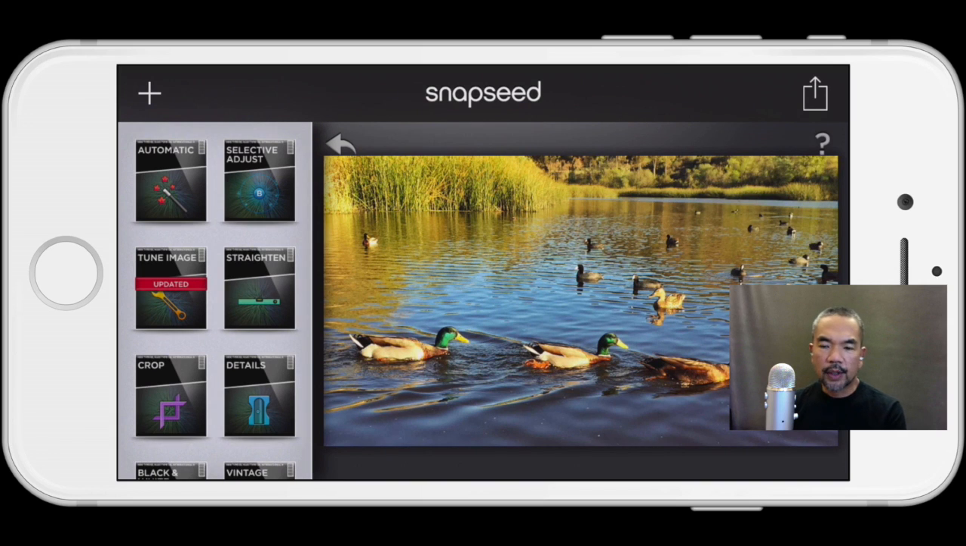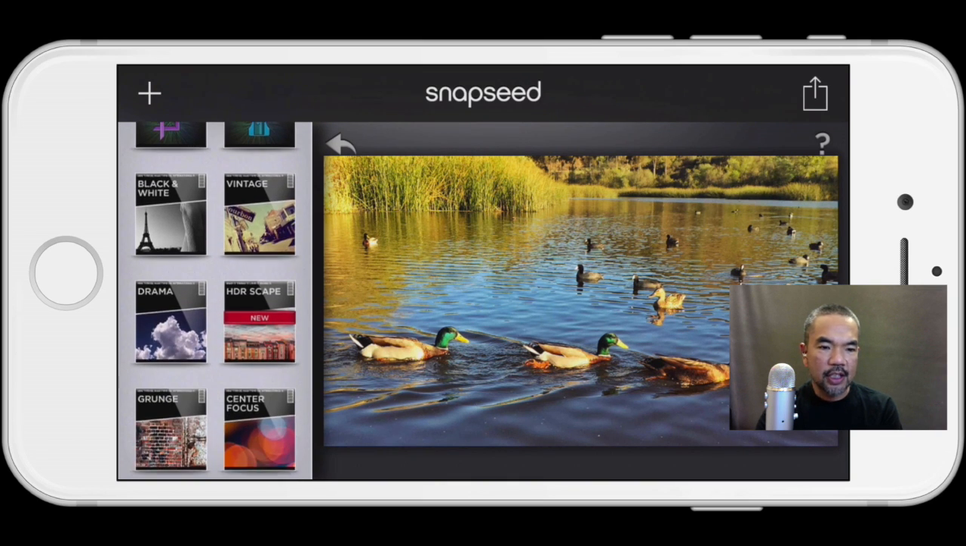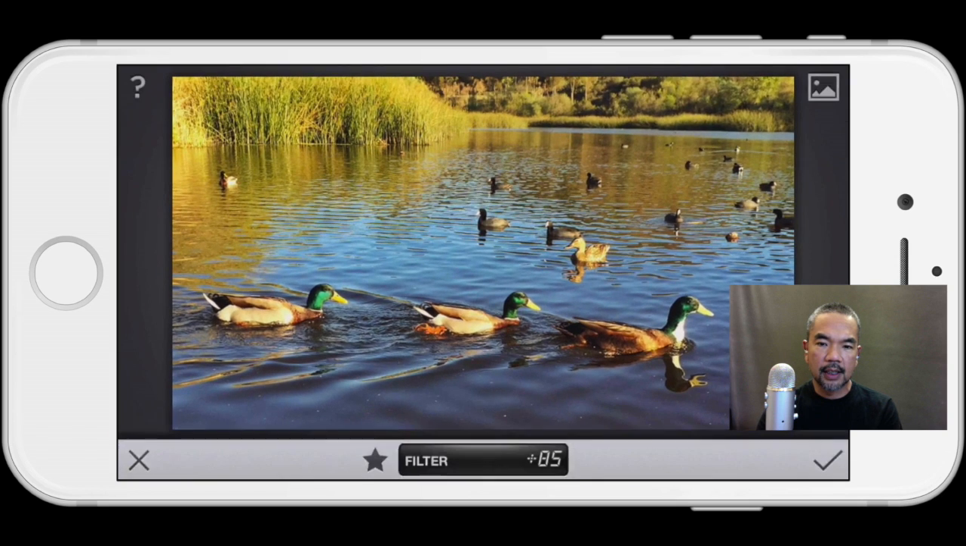So those are the ones that most people are going to want to use, but there's a couple others that I'd like to show you. One is called HDR Scape, and this is really cool. It's right here. What it does is it actually emulates HDR, high dynamic range photography, where you're taking 3 or more bracketed photos and you're stitching them together. But let's go ahead and tap on that and see what it does.